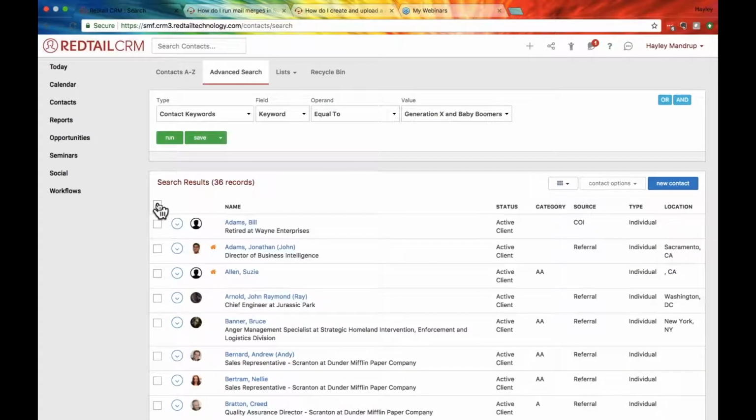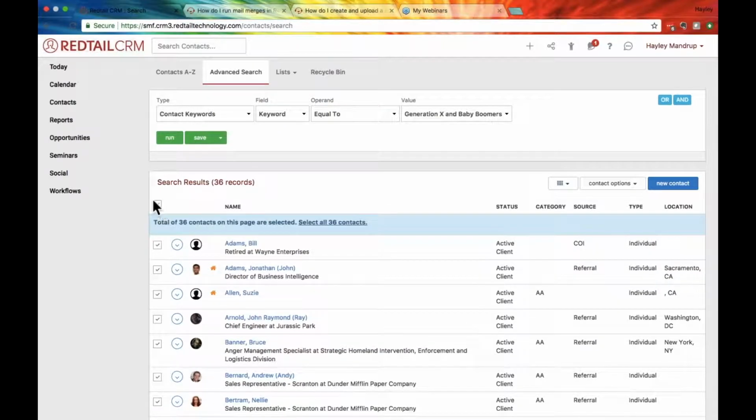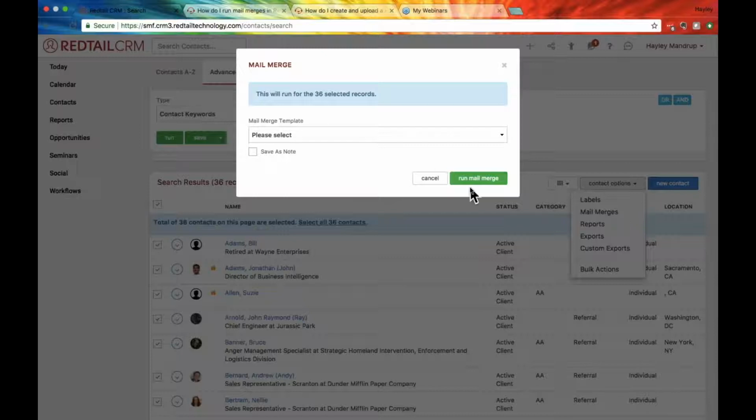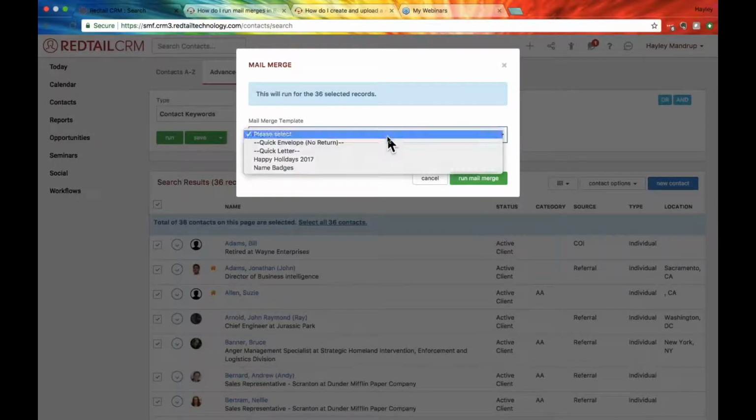So I've got my 36 baby boomers and Generation Xers here. I'll select all by checking that top checkbox on the left, and then go to contact options on the right. This is any way I can affect the information in bulk. And then I'll choose mail merges. And this mail merge is going to give me a list of all the available templates that I've uploaded to my CRM. So if you don't have any templates in your CRM just yet, that's okay.